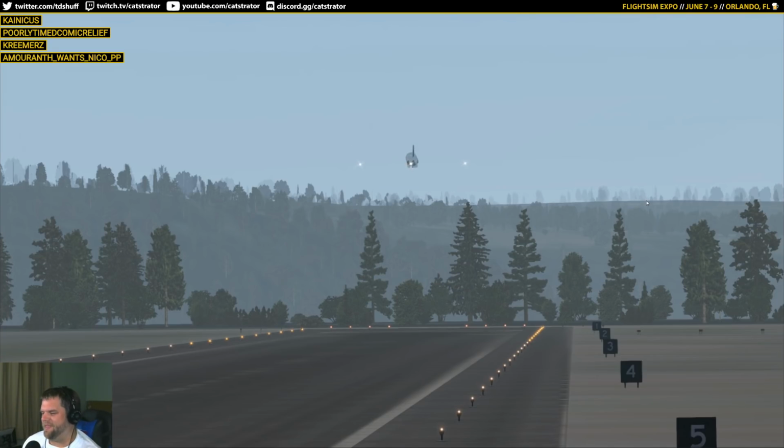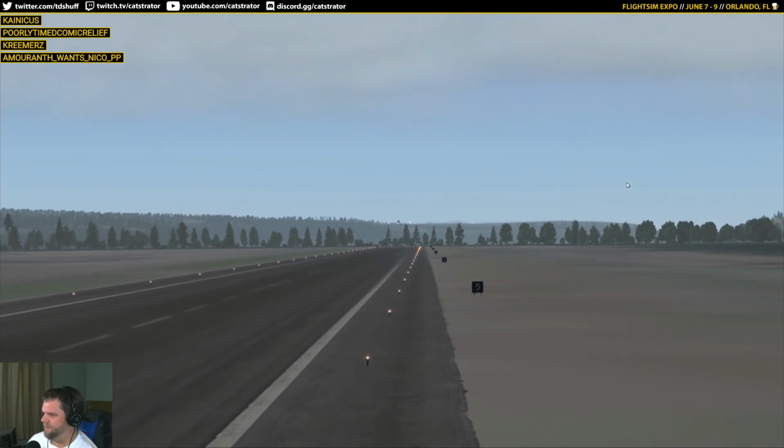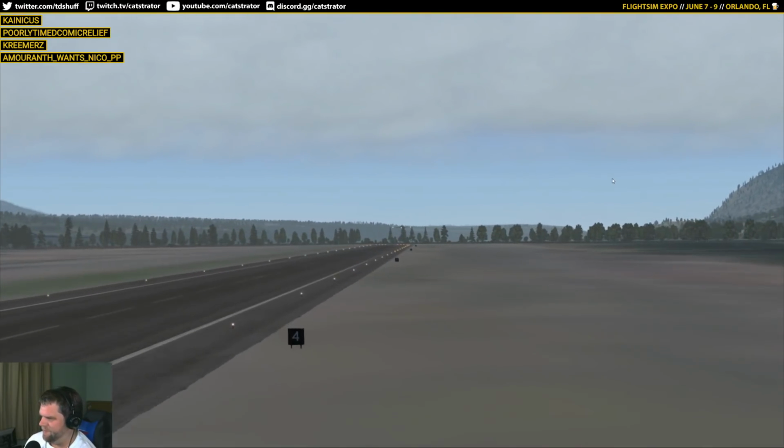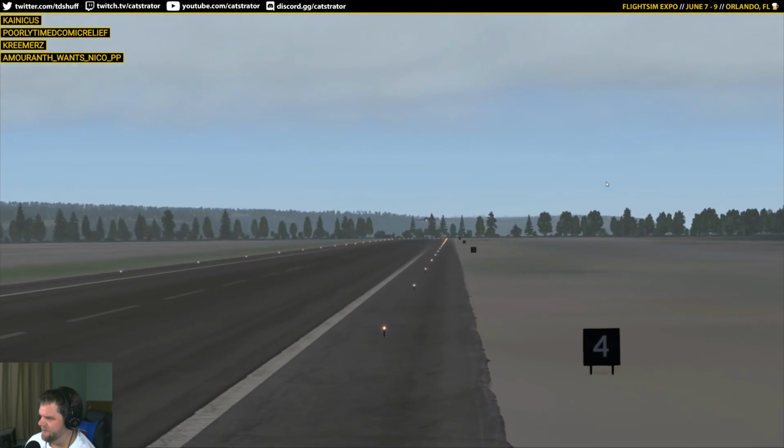This plane or the Citation, any thoughts? I'd take this over the Citation personally. The Citation's okay, but I vastly prefer the Eclipse. I'm a fanboy for this Eclipse, though.